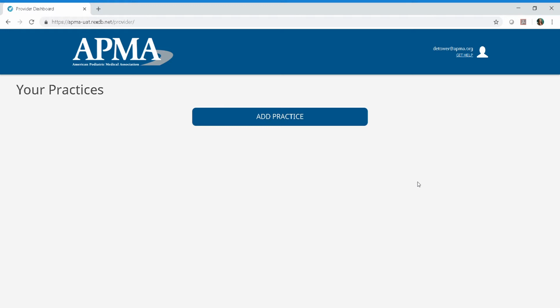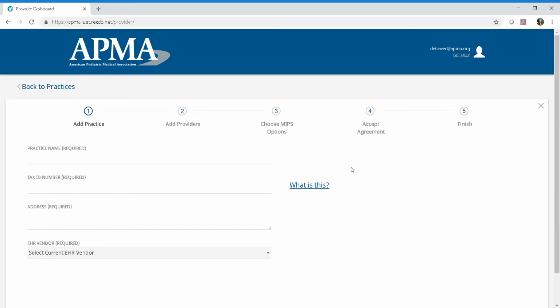When you log into the APMA Registry, you will be taken to this provider dashboard where it lists your practices. As you can see, there are no practices listed here, and we will need to set up our practice. I'll start by clicking on the Add Practice button in the center of the screen. This will take us to a page where it lists the 5 steps we need to complete in order to successfully set up our practice.